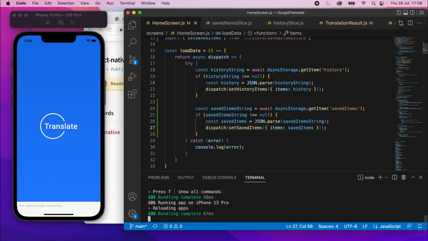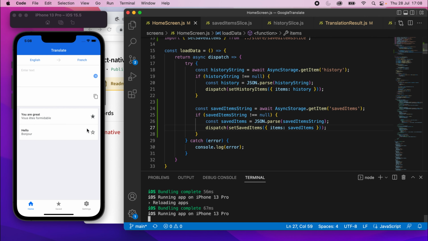So if I reload the app, I'm hoping now that, there you go, it still remembers it's saved. And I'll do another one. And great, cool. So even the saved items now are persisting between app reloads.